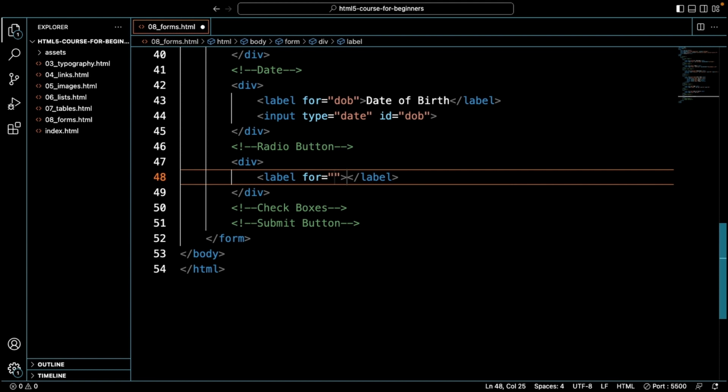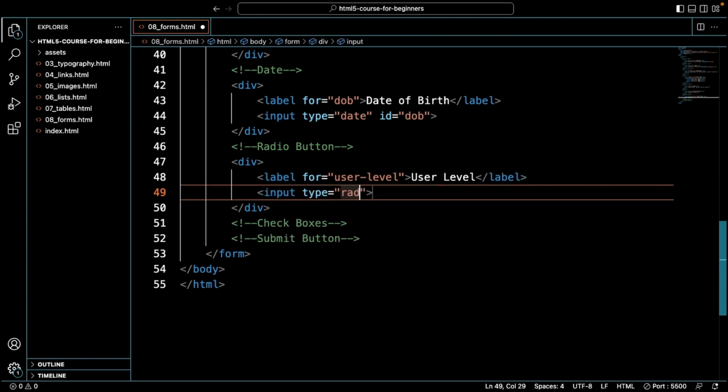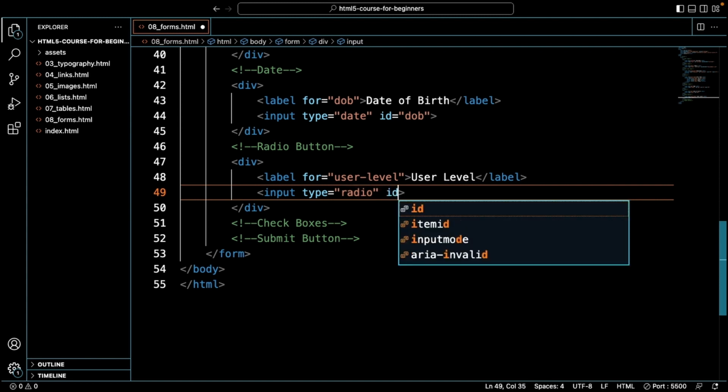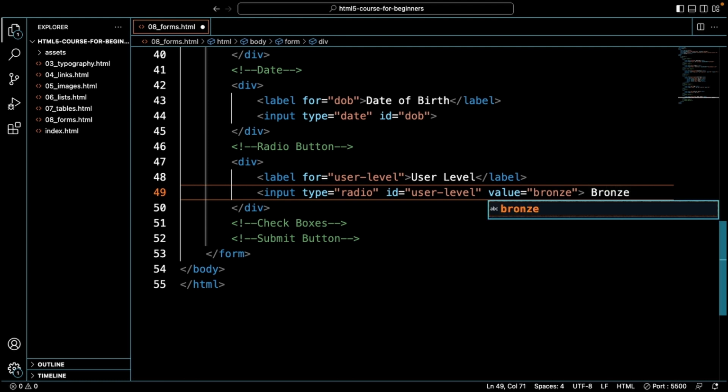We'll have this label be for user level. And user level our text display, and an input type radio, and we'll give it an ID of user level and a value of bronze. And then if we want our selection to have a label next to it for bronze, we will write bronze just outside the tag.